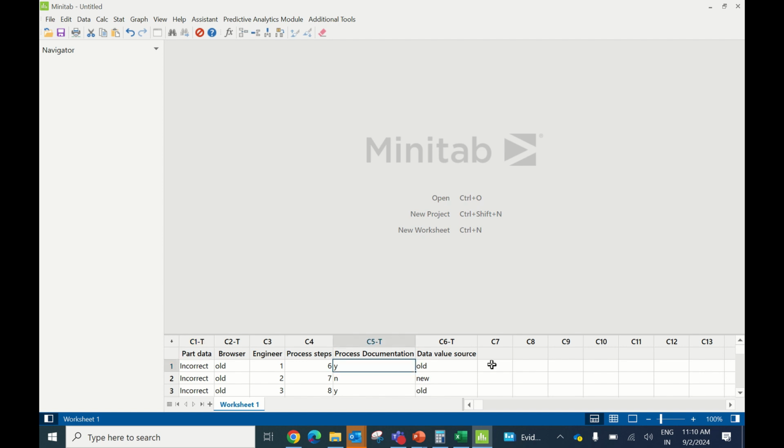I have this data in Minitab. In column C1-T, I have part data, which is actually your project Y, stored in the form of incorrect or correct part data. Then we have the browser, whether it is old or new, which is a potential X. Then we have engineer as again a potential X, engineer 1, 2, 3, up to engineer 7. And then we have process steps, how many process steps there were in this process. Then we have documented process, yes or no, and then data value source, new or old. So let's try the chi-square test on these.